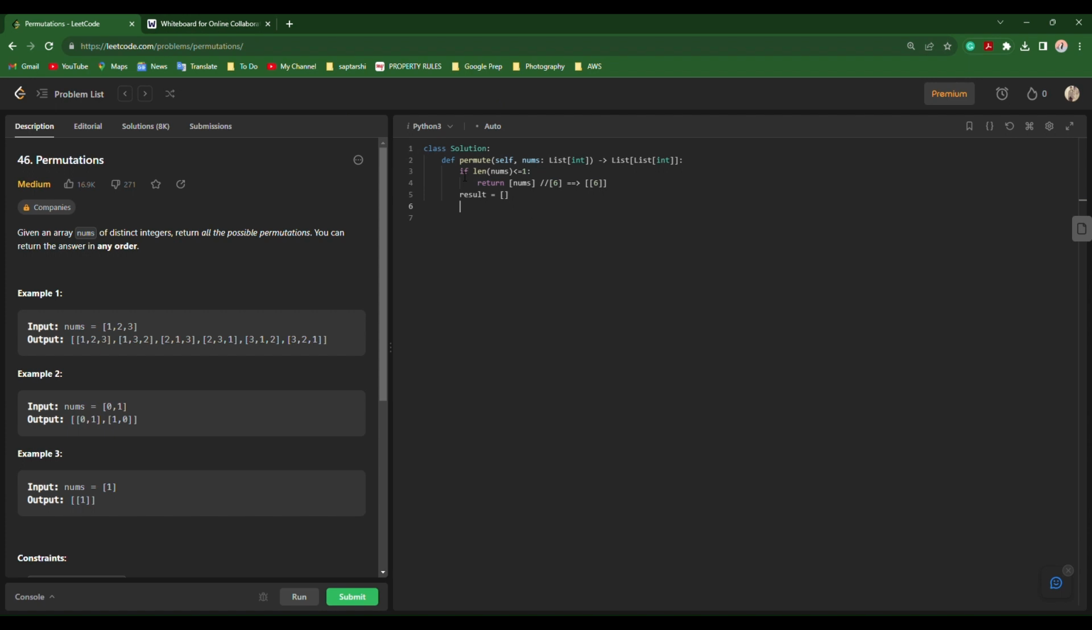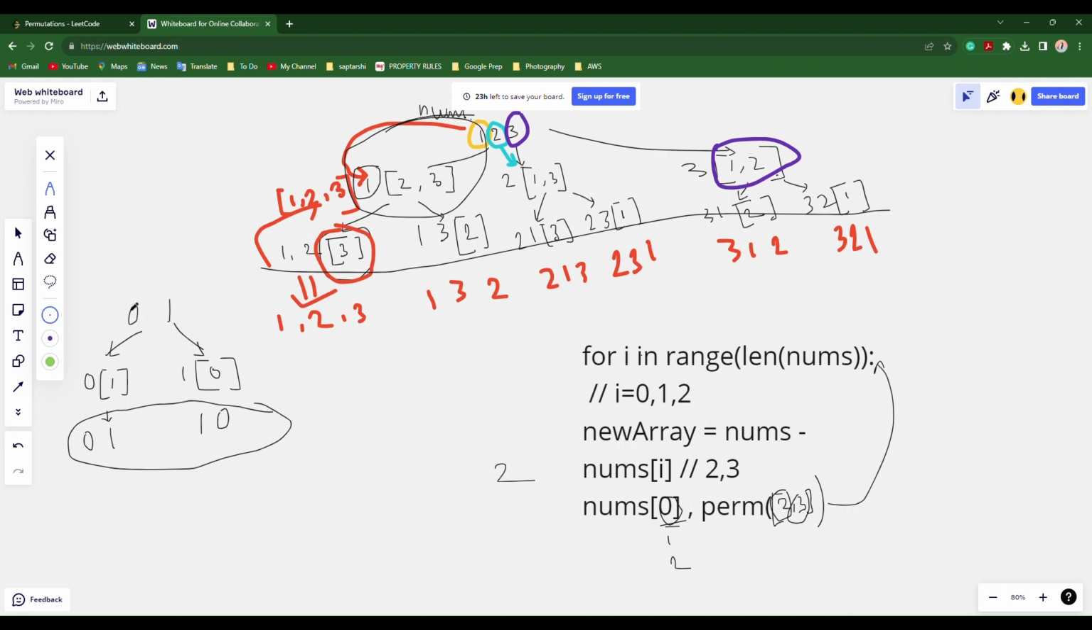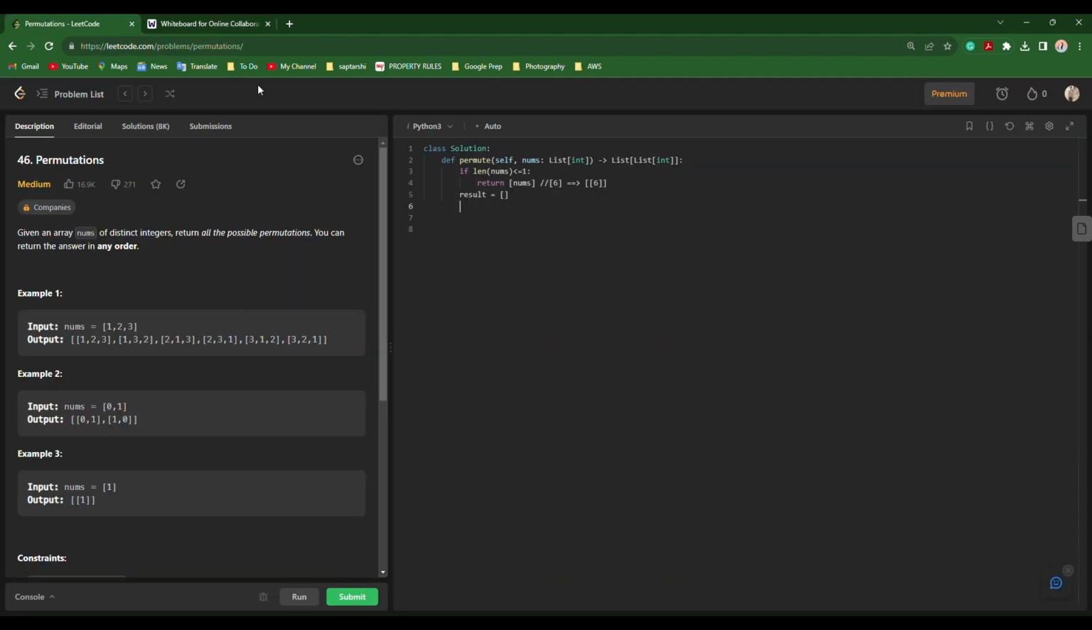Okay, so if it has length less than or equal to 1, we are returning that, otherwise we have to create this one, right? If it is length 2, then we have to create this row, right? So for that, now we have to go through each element, because in each iteration we want one number to be out, right?